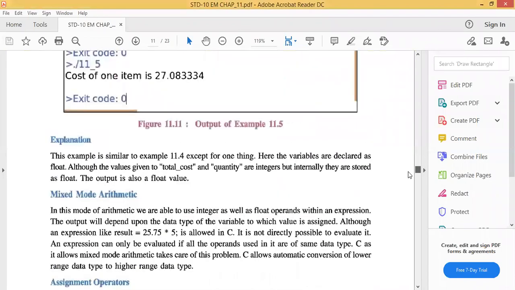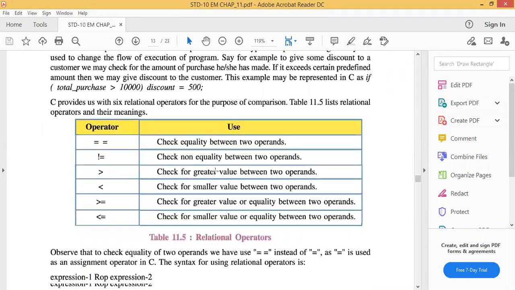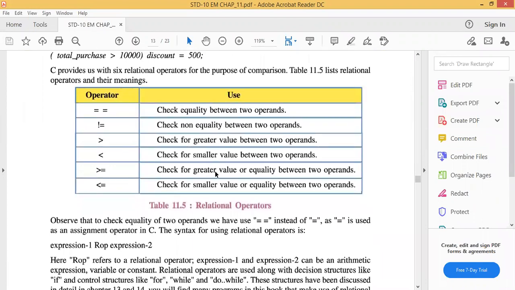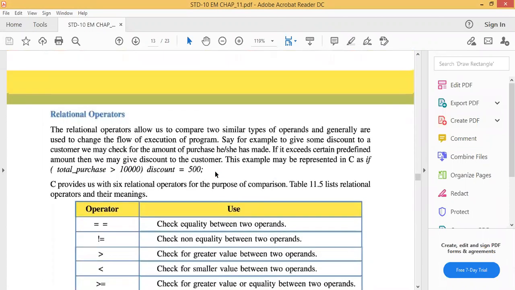Relational operators. Relational operators are less than, equal to, less than or equal to, greater than or equal to, not equal to. These all are relational operators. The relational operator allows us to compare two similar types of operands and generally is used to change the flow of execution of a program. For example, to give some discount to a customer, we may check the amount of purchase he made. If it exceeds a certain defined amount, then we may give a discount to the customer. This example may be represented in C as: if total purchase greater than 10,000, discount equal to 500.